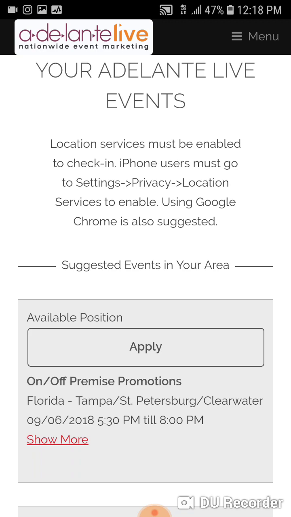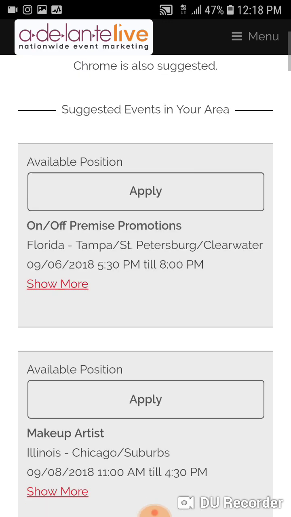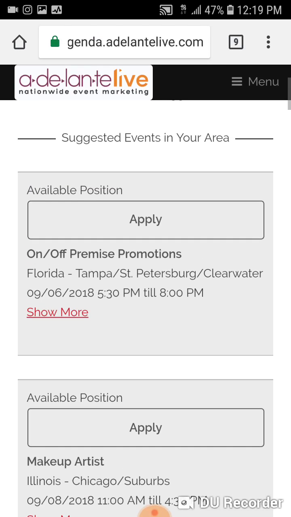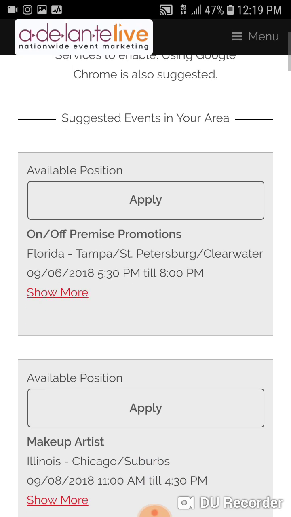As you can see, we have suggested events in your area. This is going to show up here based on the metros you have selected. For that, you have to go to your main website under settings. There's a gear icon and it says metros I'd like to work in. You can use the control button to select those, but this is what's going to show up. I have a few metros selected, like Tampa, Florida, and it shows on-off premise promotions. That's for liquor, beer, spirits, wine.